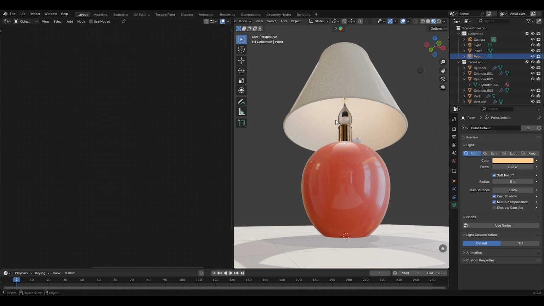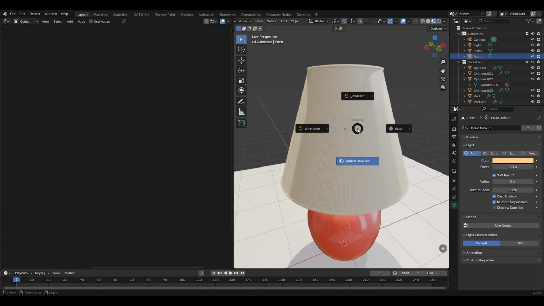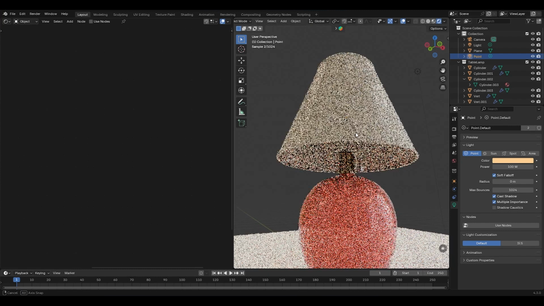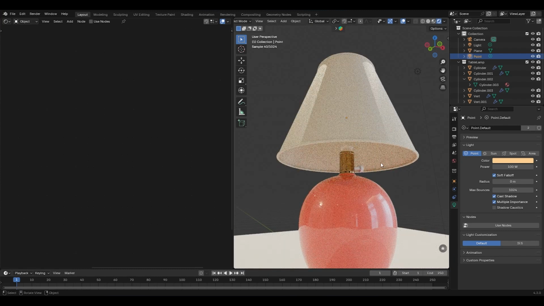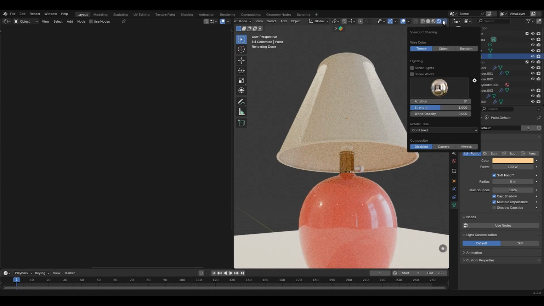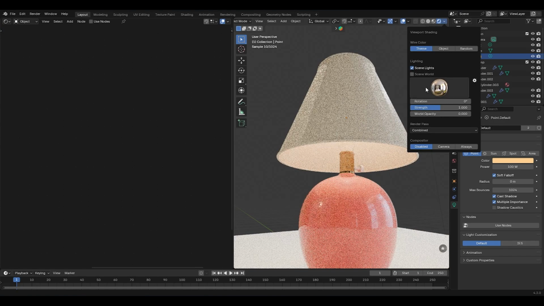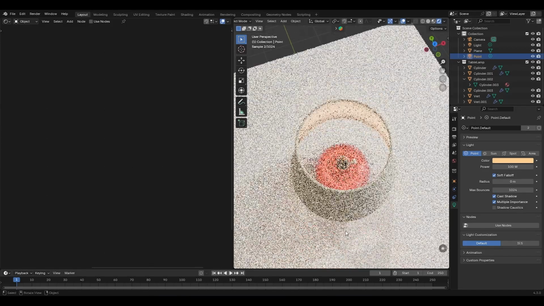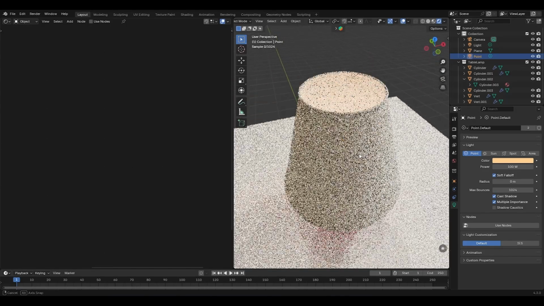Perfect. Now, I'll press Z and switch to render display. But wait, the light's effect disappears again. Why? Because Scene Lights is also turned off in render display mode. So, I'll enable it here as well. And there we go. You can now see the light's effect in the render display.